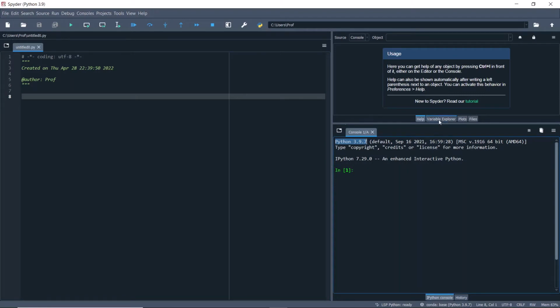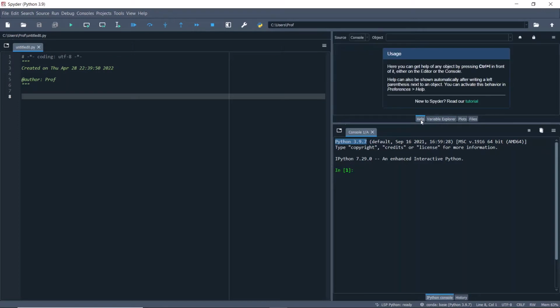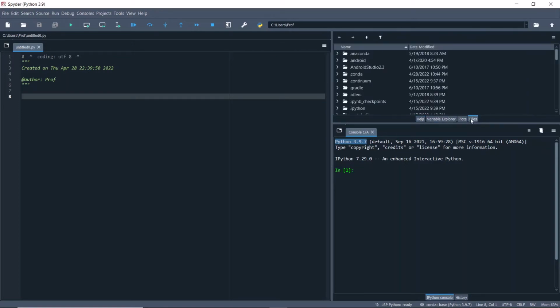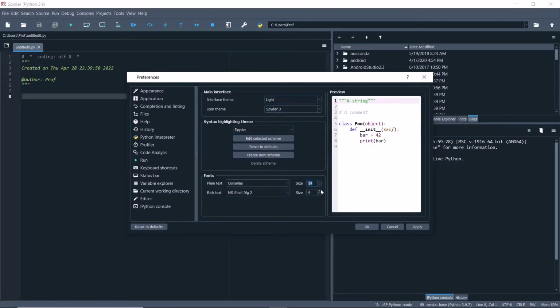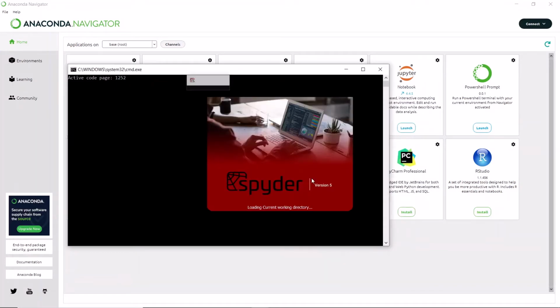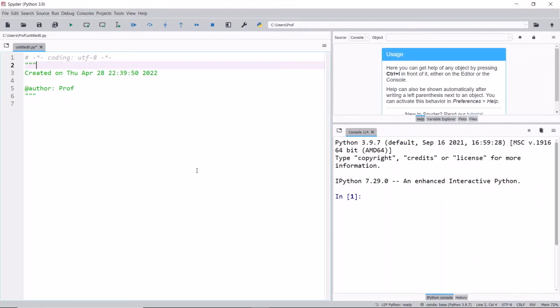The third window is the variable explorer. We can also view help, display plot and explore files here. Let's change the screen to white background and make the text bigger so that it's easy to read. Accept to restart. Now we are going to code our first program. Let's develop one that prints the smart goal.